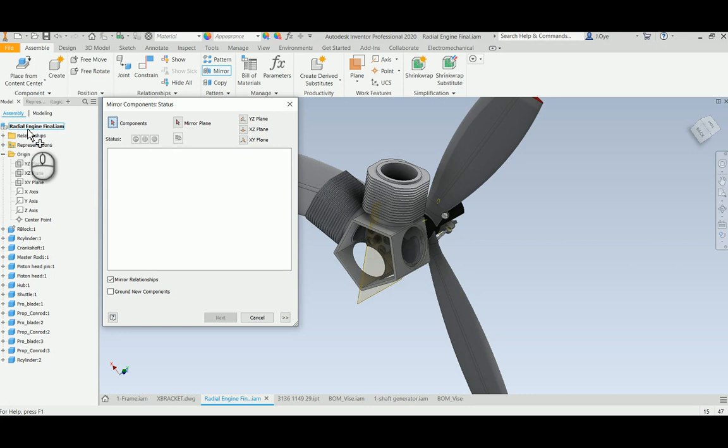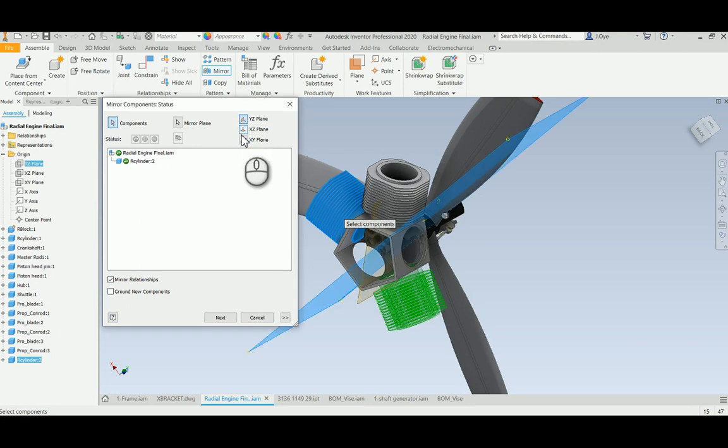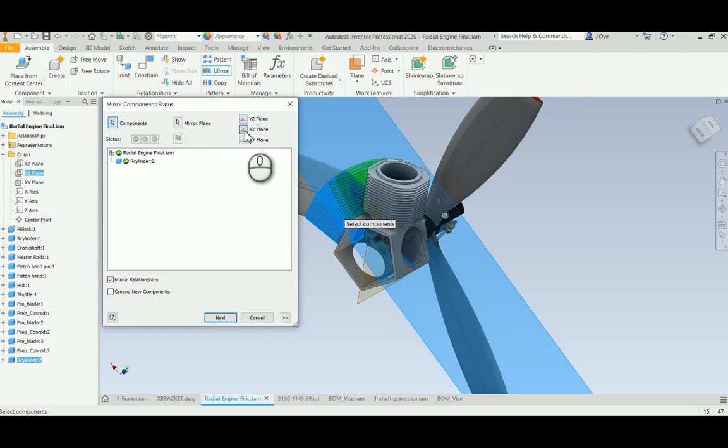But obviously none of these origin planes are going to suffice for mirroring that cylinder head to the other side. Go in and select the appropriate one, and it slaps it over to the right side there. You can click on next and then accept that, and then I've mirrored it about that proper plane, right?